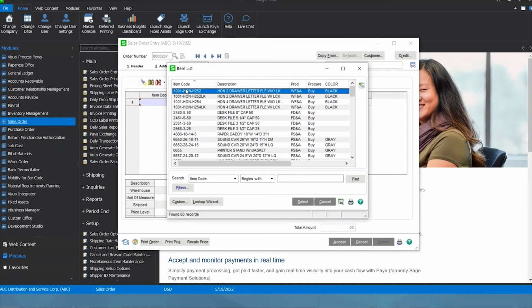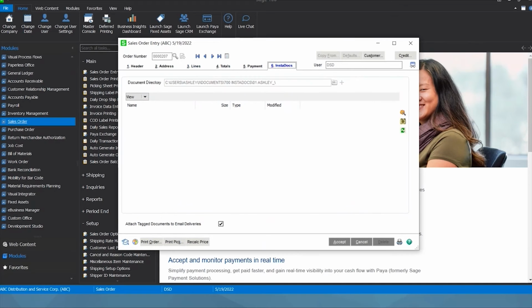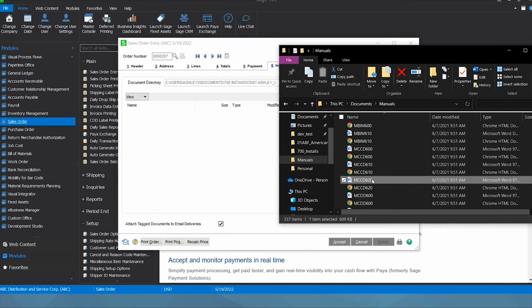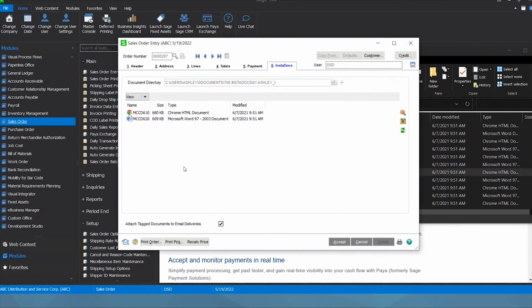Just grab some lines here. And then again, you're in your sales order entry, and then all you see is the new tab 6. So here you won't see anything. So you can, and again, it's any type of document. So if you want to drag email communications that you have with the customer related to this order, or say they order a kit and you have a brochure you send with a kit every time they order, you can drag and drop it here. And then this attached documents to email delivery is what I was talking about. So if you turn this on, these documents within your InstaDocs tab will get emailed out.